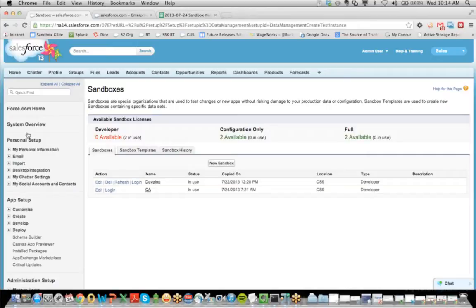Now, the configuration sandbox is somewhat of just a step up from the dev. It offers all the same functionality. The only difference between the two is it has a larger storage limit. So that can be useful for creating more robust test data sets that you use for QA use cases or maybe training.